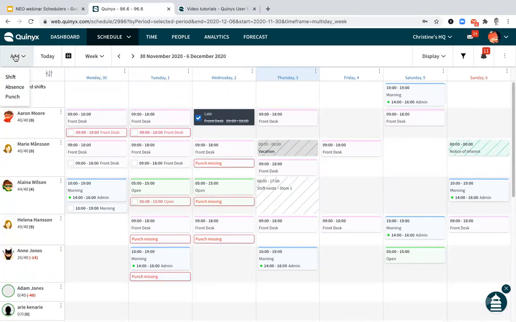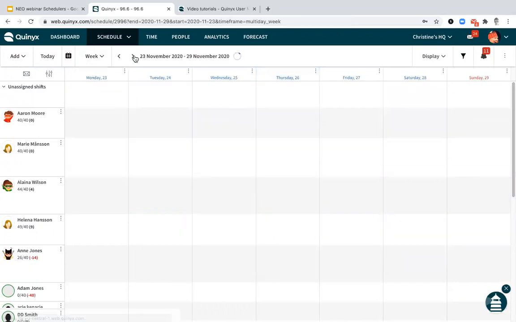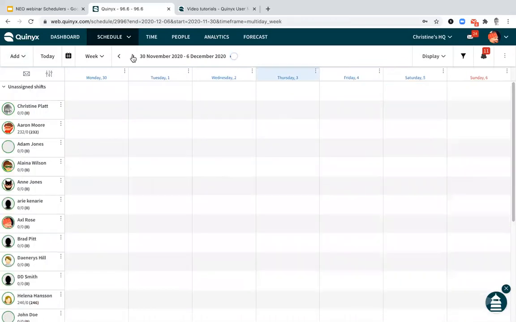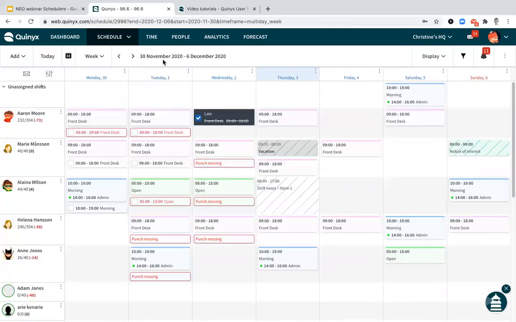Then I click across, I already showed you this. I can pick and choose what I want to view in the schedule. And I'm looking at the week. I can toggle back and forth between the weeks by clicking on the arrows.